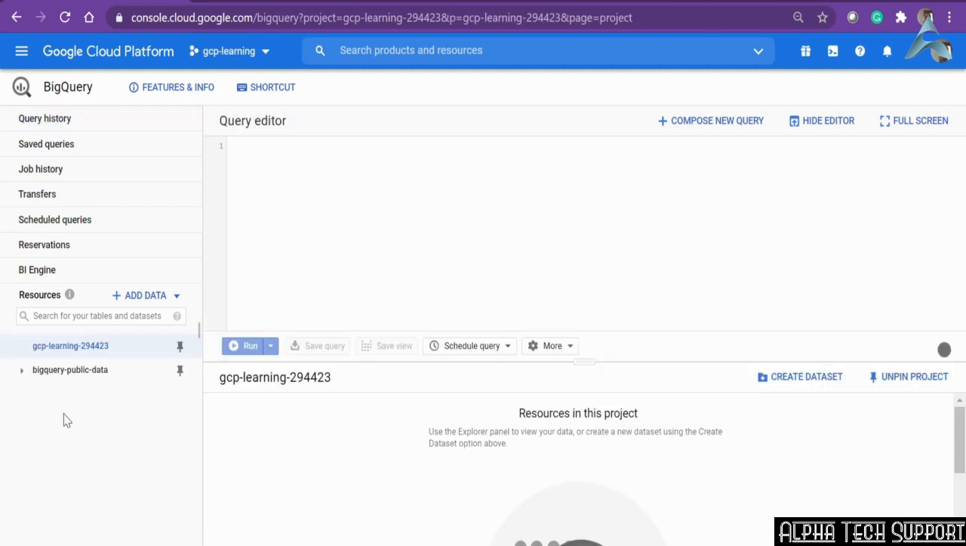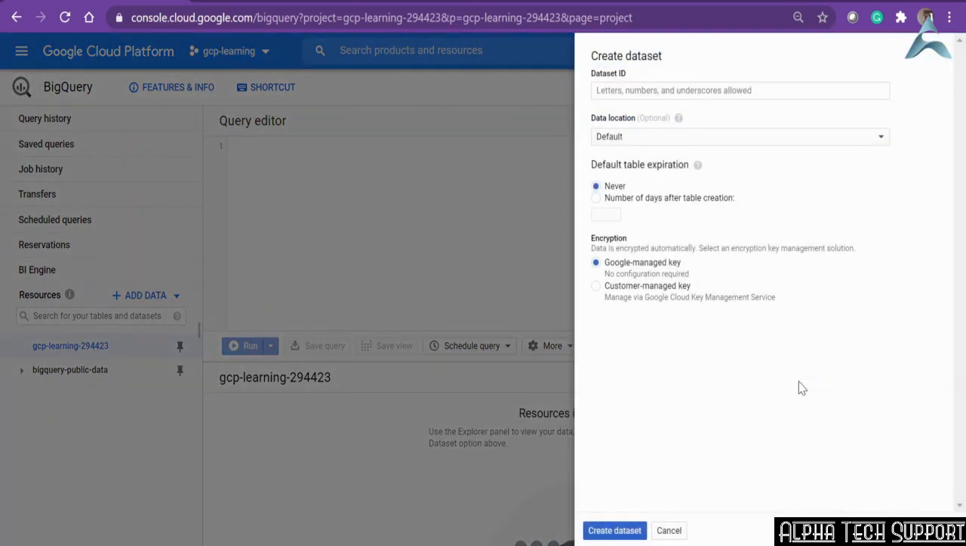In any practical use case, you would prefer to create your own dataset rather than using public dataset. If you want to create your own dataset in BigQuery, then you need to select the project first from here and then click on the Create Dataset button. Here you need to provide the unique ID for your dataset. Next, here you need to choose the location for your dataset.